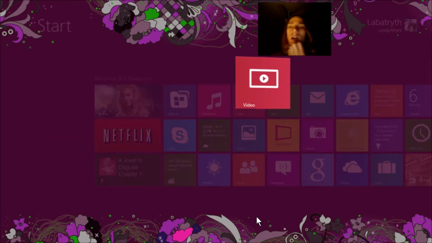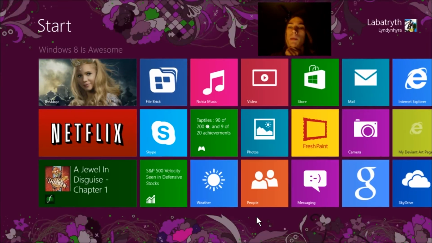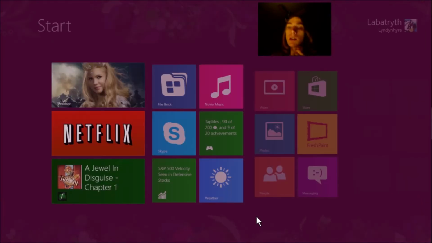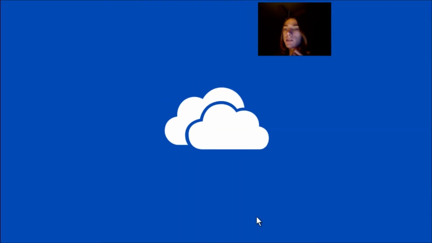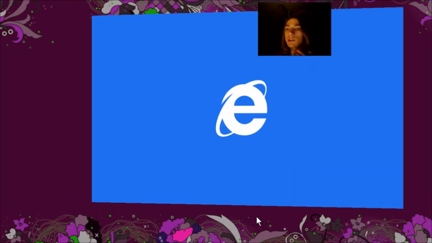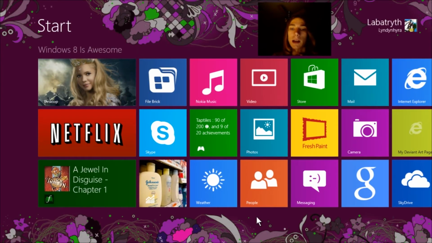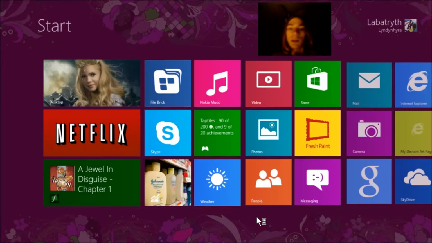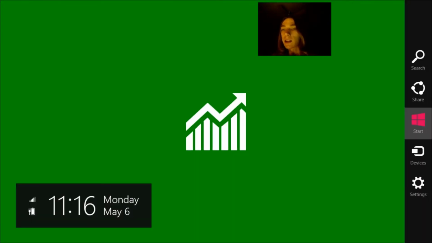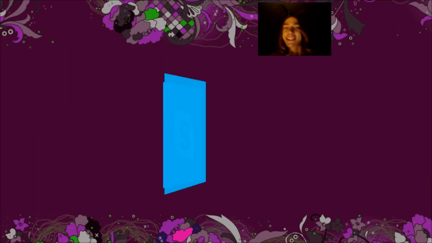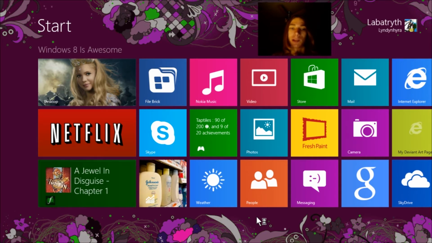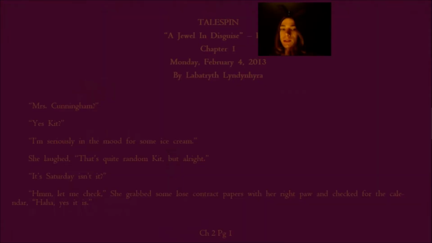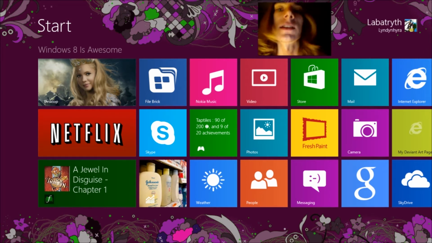So I'm going to open up Video, and I'm going to open up the Store, and I'm going to open up the Google search app, and then I'm going to open up SkyDrive, and I'm going to open up Internet Explorer, and I'm going to open up People, and I'm going to open up News or Finance, and I'm going to open up Skype, and then I'm going to open up, I think that's enough. I mean, seriously, that's a poor computer. And we already have that open. So right now we obviously have a lot of stuff running, right?